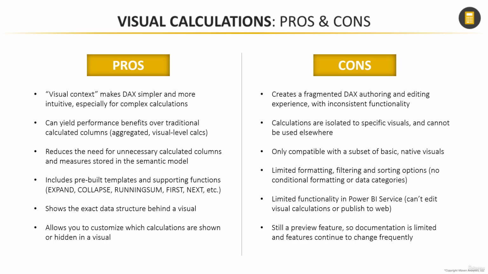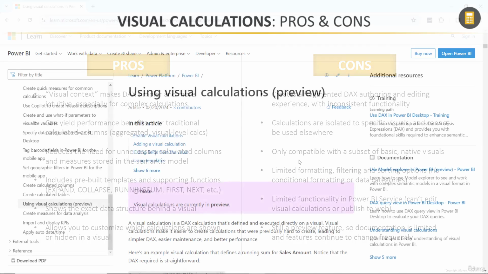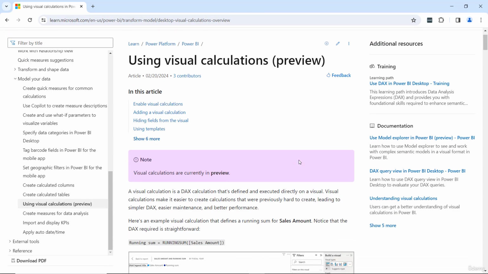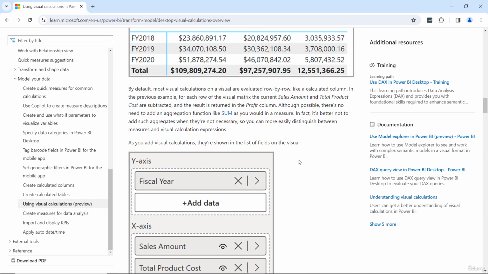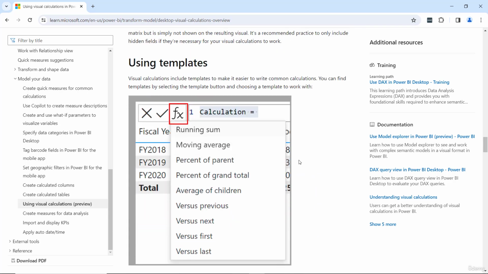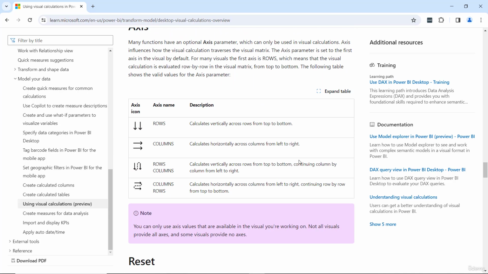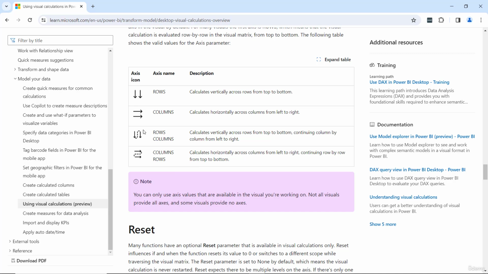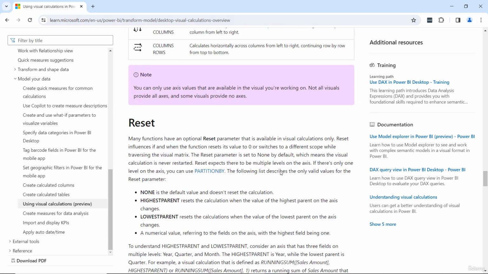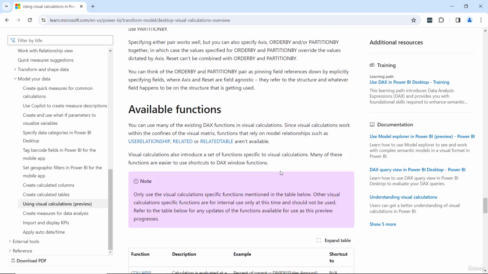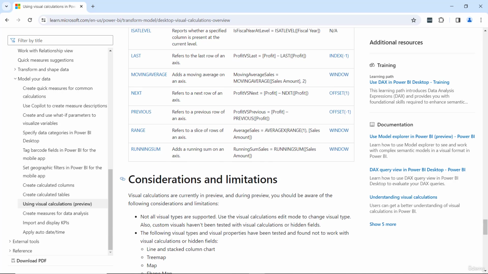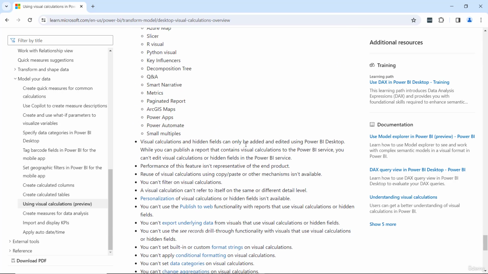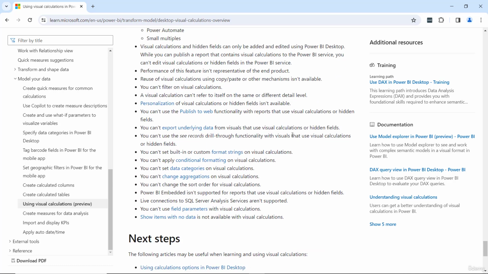Now, if you'd like to learn more about Visual Calcs, head to learn.microsoft.com, and here you'll find some really helpful resources, including this article here about visual calculations that talks about how to enable them, talks about the editing pane, talks about how to hide fields, how to use the templates. These are the different axis options that we talked about, rows and columns. And then one thing that's super helpful at the bottom, these are all of the new available functions and what they do. And then there's a whole kind of comprehensive list of current limitations as well.